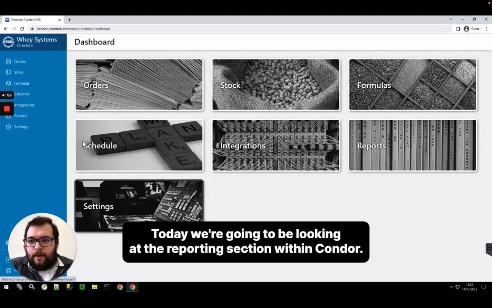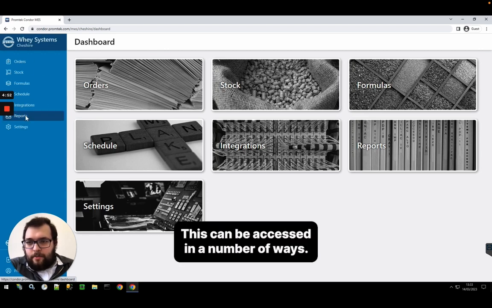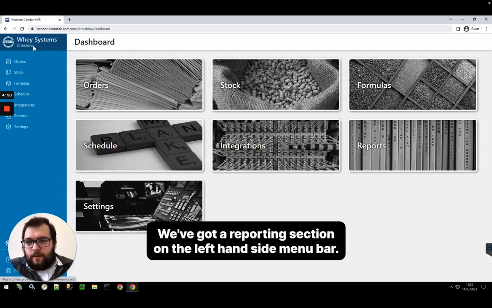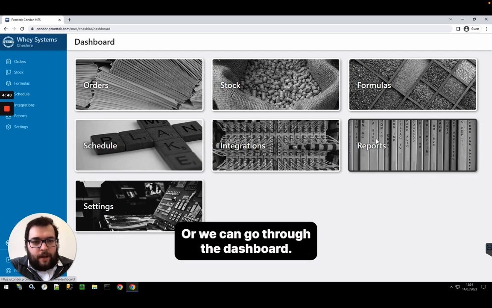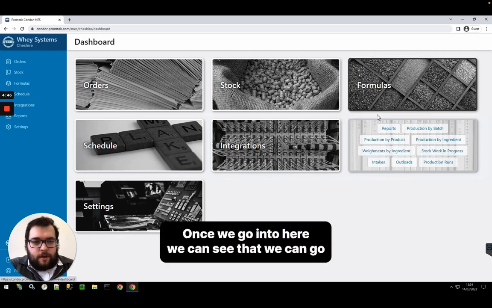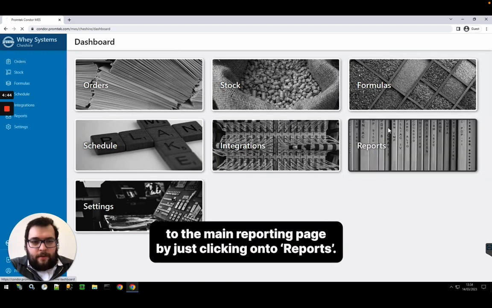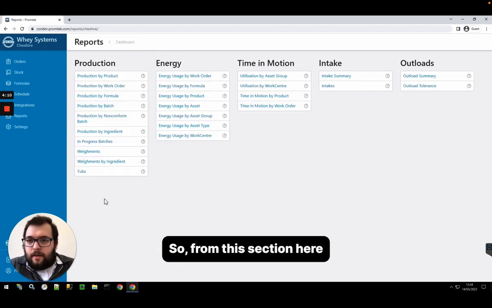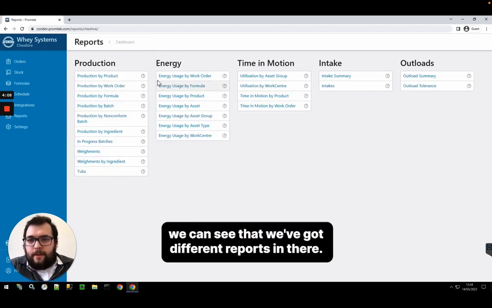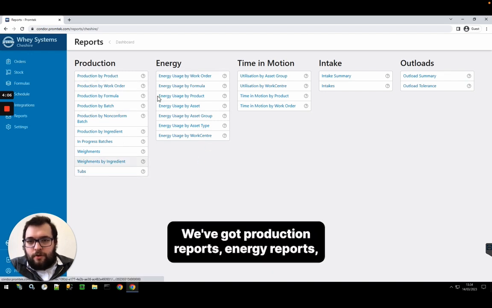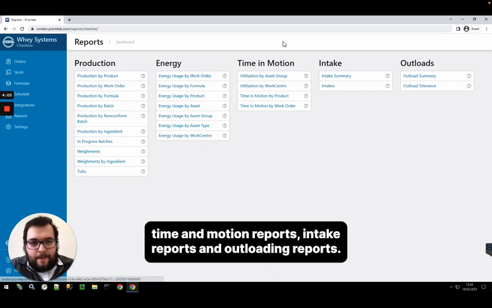Today we're going to be looking at the reporting section within Condor. This can be accessed a number of ways. We've got a reporting section on the left-hand side menu bar, or we can go through the dashboard. Once we go into here, we can go into the main reporting page by just clicking onto Reports. From this section here, we can see that we've got different reports in there. We've got production reports, energy reports, time in motion reports, intake reports, and outloading reports.